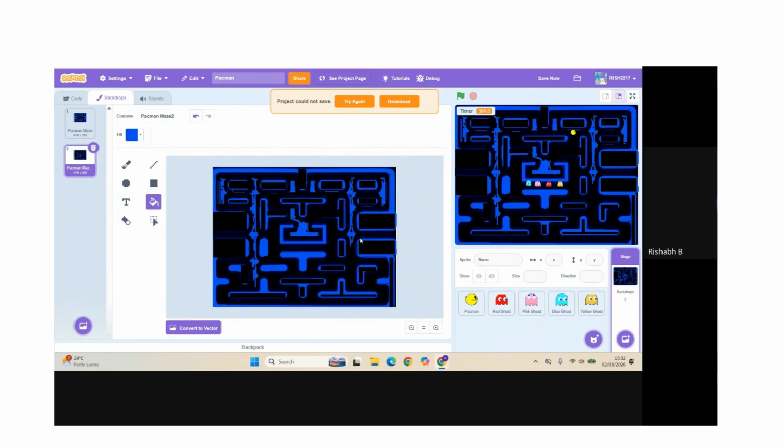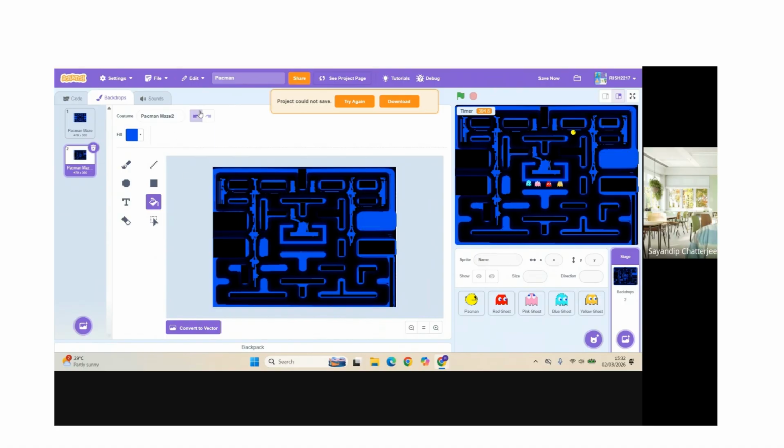So Rishabh, let's do one thing. Let's pause the development of Pac-Man for some time. We can get back to Pac-Man, right? Let's make a different game, just to revise a few other concepts of your Scratch, and we can then move back to Thunkable, right?